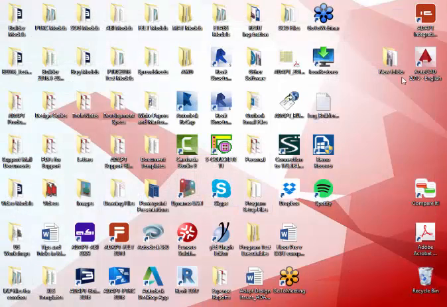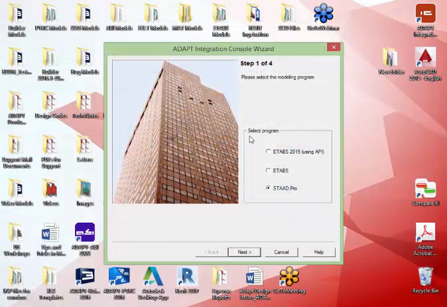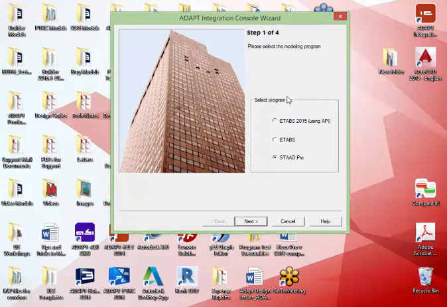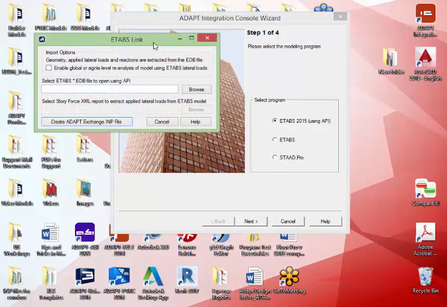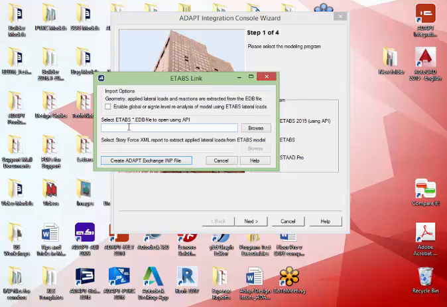And I'm going to launch the Adapt Integration Console. And at the top, we have the ability to then select the program that we're going to be using. We're going to be using Etabs, using the API. We'll select Next, and in the next dialog window that opens, we want to select the EDB file that we're going to use and access the data for that Etabs file, and this helps us write an input file that will be used in Builder.